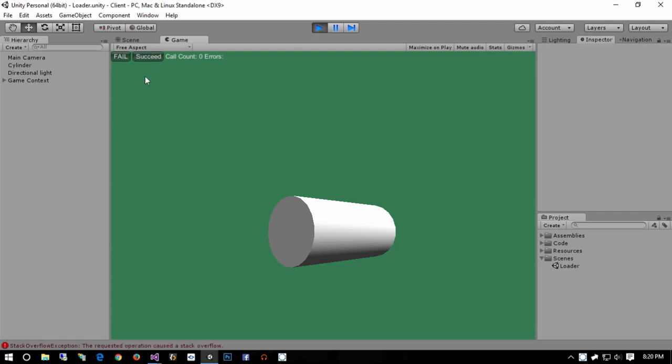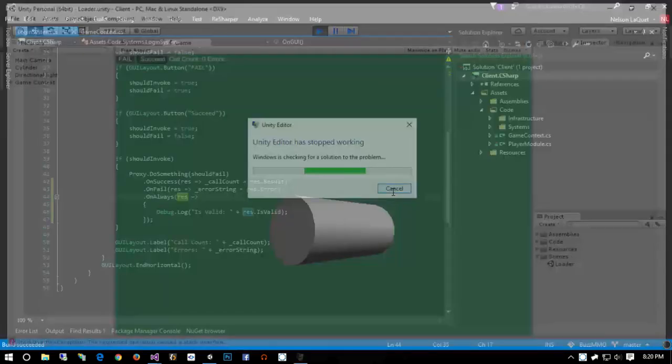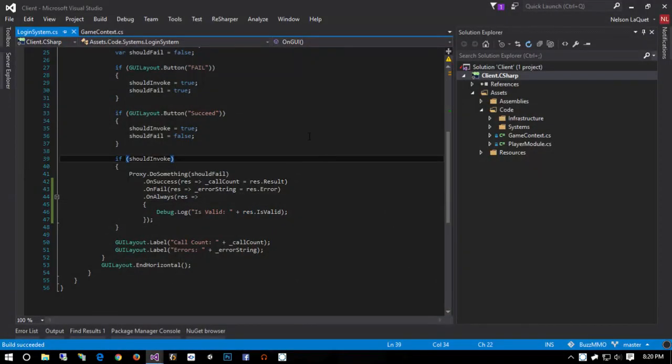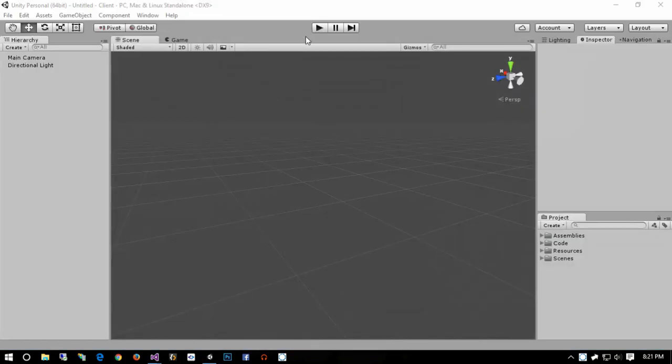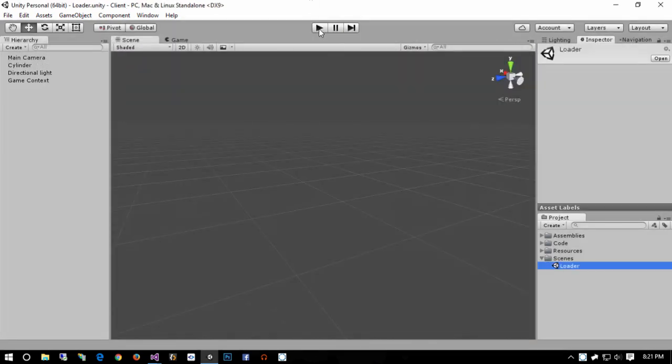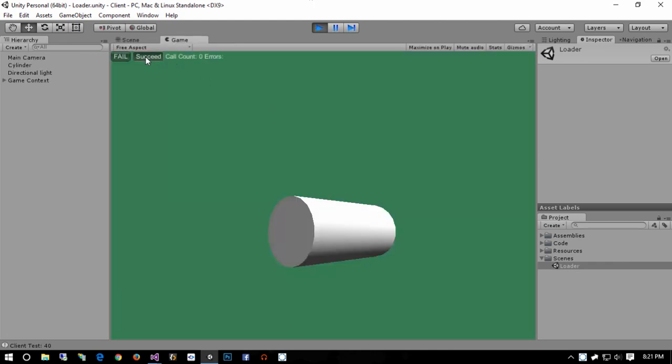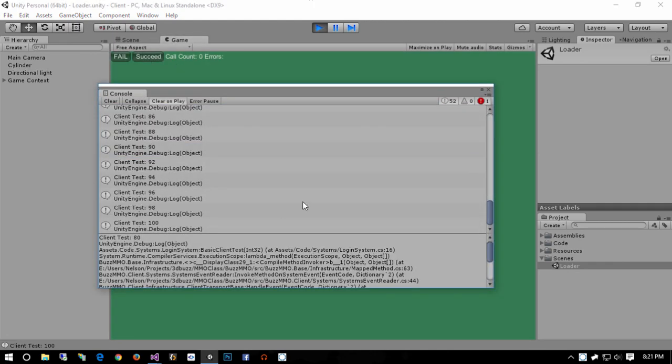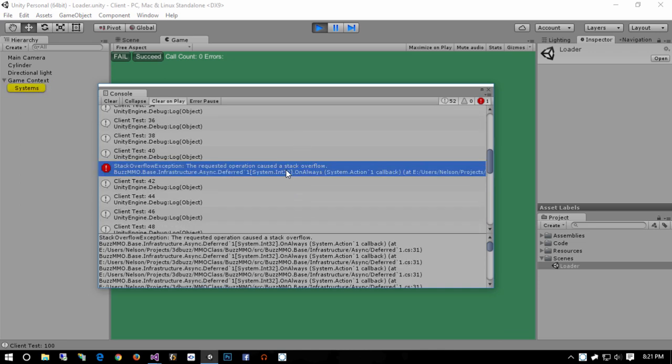All right, we connected to the server, and when we hit succeed, we get nothing. It pauses for a second, which is kind of weird. I wonder what it's doing. Oh, Stack Overflow. There's a Stack Overflow there. I didn't even see that. I was really confused for a second.